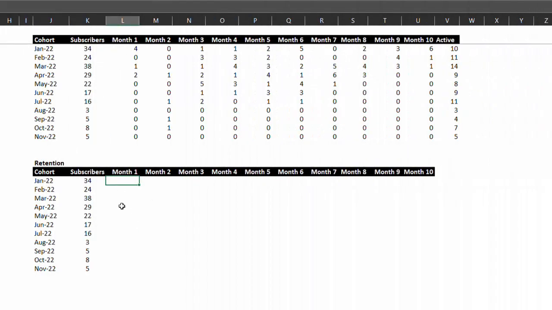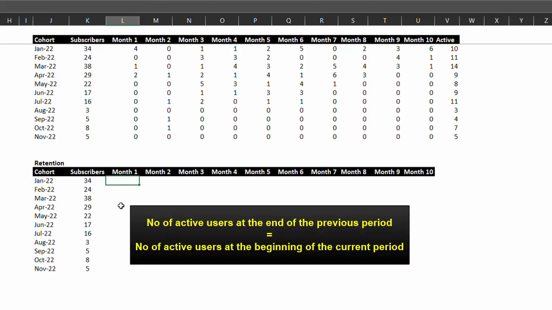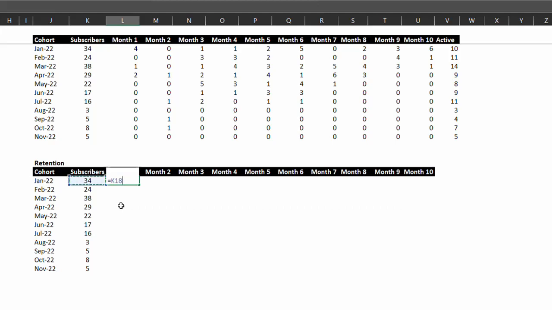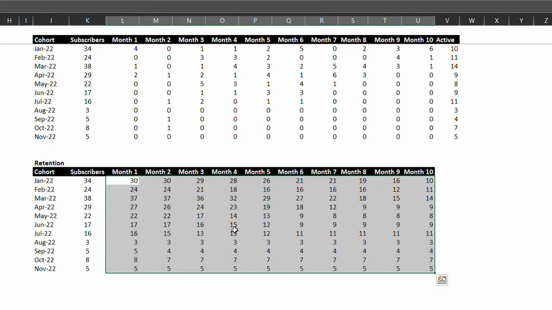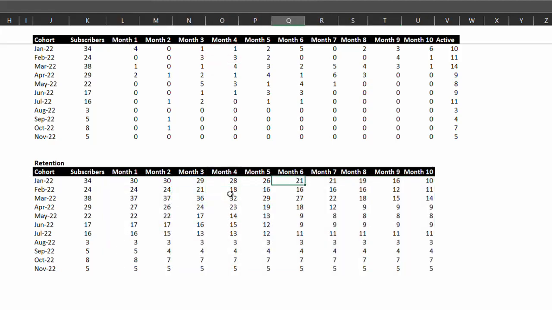So, I copied the table, including cohort and subscriber columns. Retention measures the number of customers who remained active during the period. And now to calculate retention, take the number of active users at the end of the previous period and subtract the number of churned users, those who canceled their subscription during that period. So K18 minus L3. And copy across and copy down. F2 to check if they are well referenced.